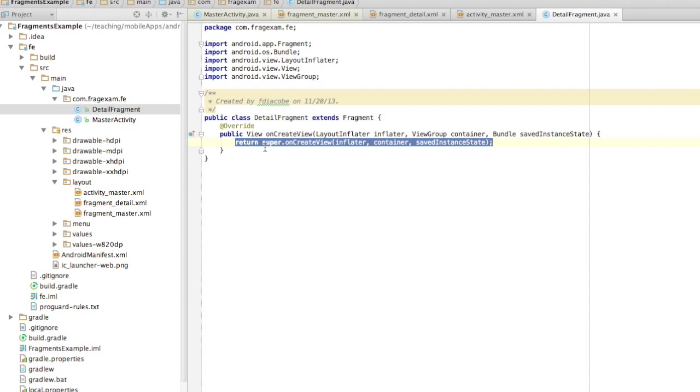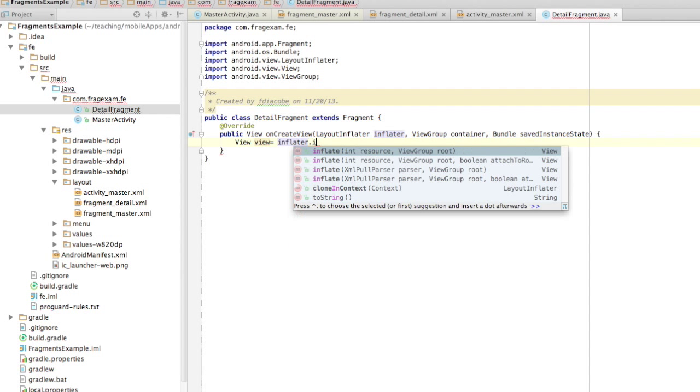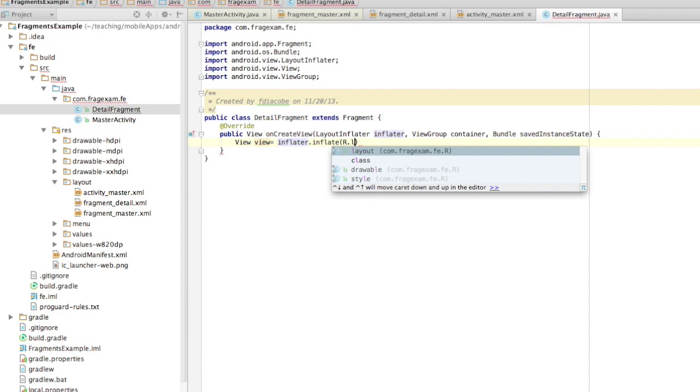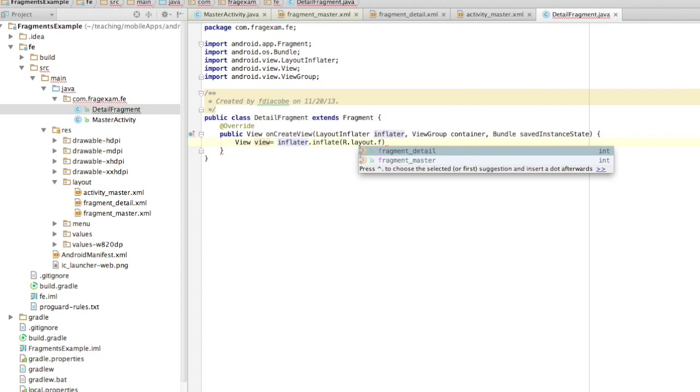And what I'm going to do is create a view. Remember, I have to return a view, so I'll create here what I'm going to return. And then I'm going to use the inflater. This is basically to make layouts available to your program. Inflate R.layout.fragment_detail, right?